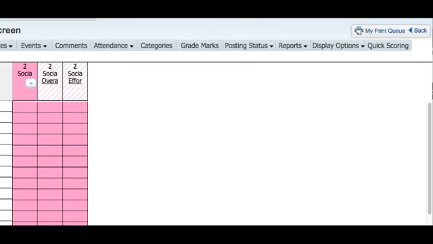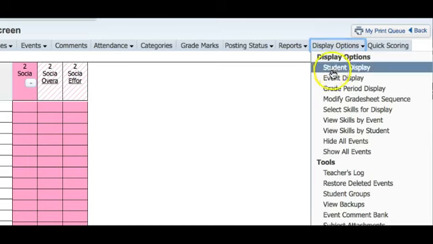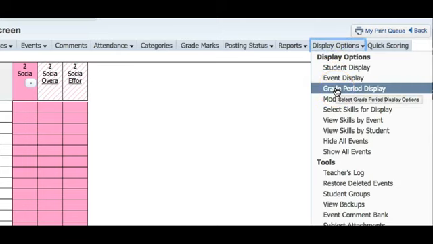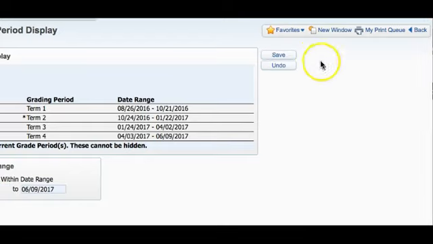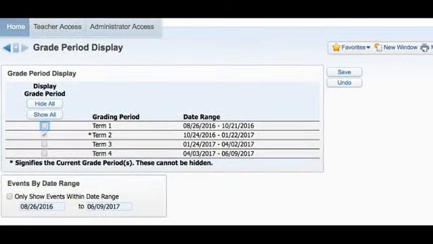Once you've signed into your Skyward Gradebook, choose a course that you would like to view a different term for. From this screen, you're going to look across the top tabs and go to Display Options and click the drop-down menu. Scroll down to Grade Period Display and click that once. From here, you're going to get a new screen that looks like this, and you'll see your different options, Term 1, 2, 3, and 4.